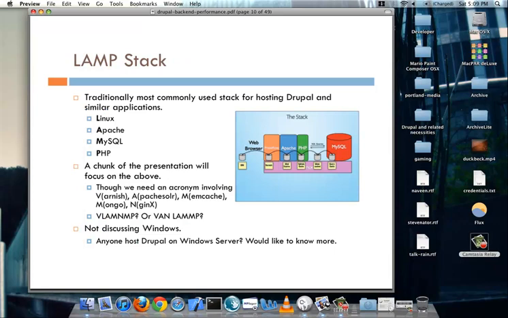So now we get into the LAMP stack, and that's traditionally how most of the Drupal sites have been hosted, and that's how most smaller Drupal sites are hosted. So you'll have Linux, Apache, MySQL, PHP, and a chunk of the presentation will focus on the above, though as you start getting into the larger sites that are serving millions upon millions of users each day, we need some sort of acronym involving Varnish and Solr and Memcache and so forth.